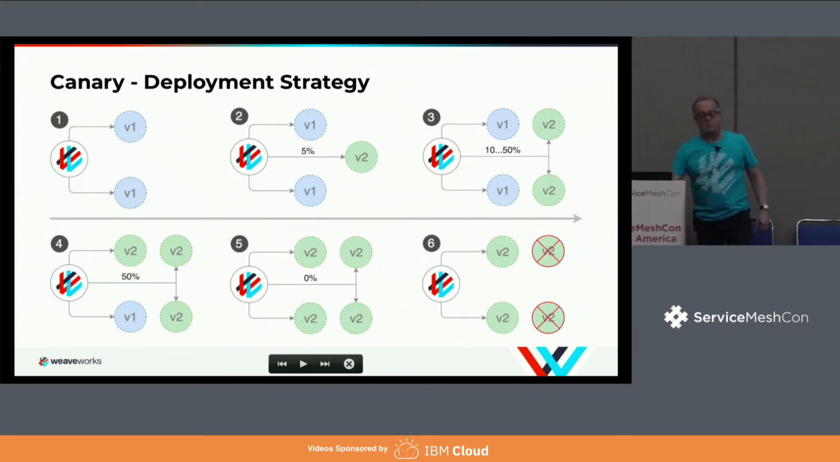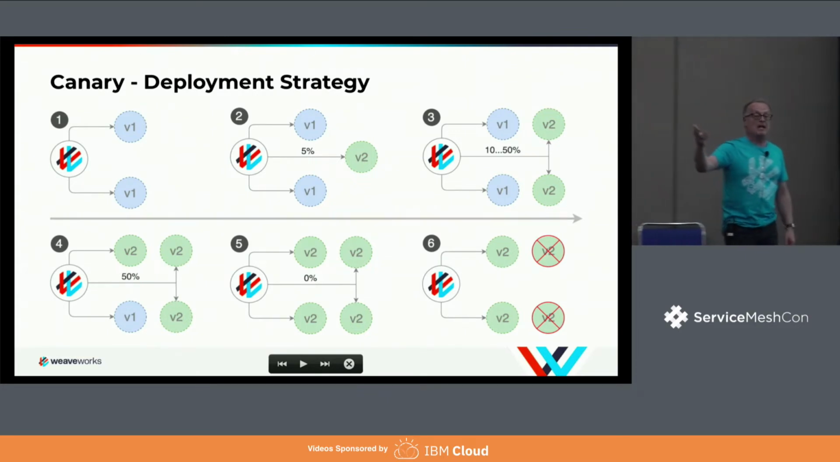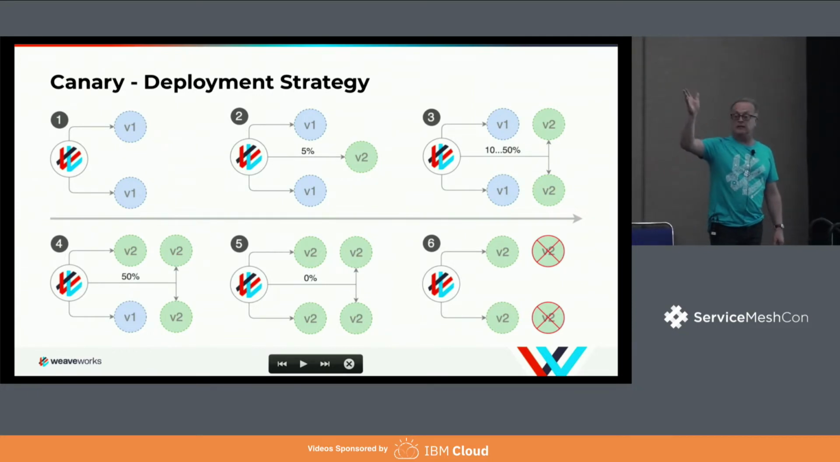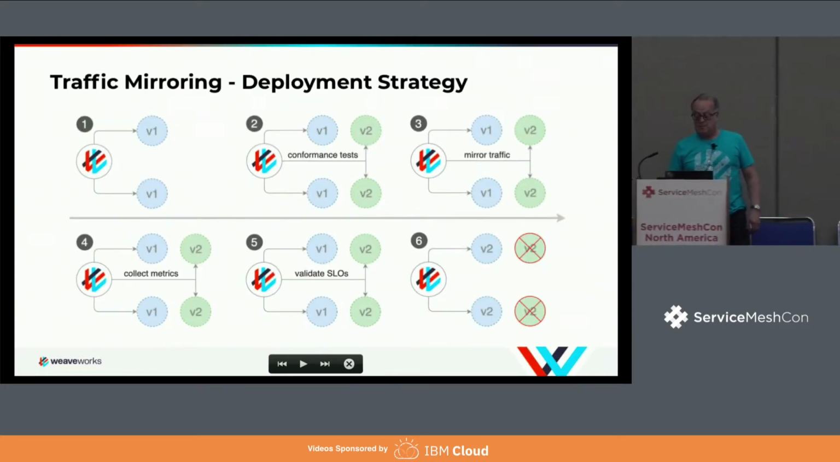Now, what service meshes can do a Canary out of the box? How many know? Right? Istio can do it. Who else? Linkerd can do it. Some others as well. Right?